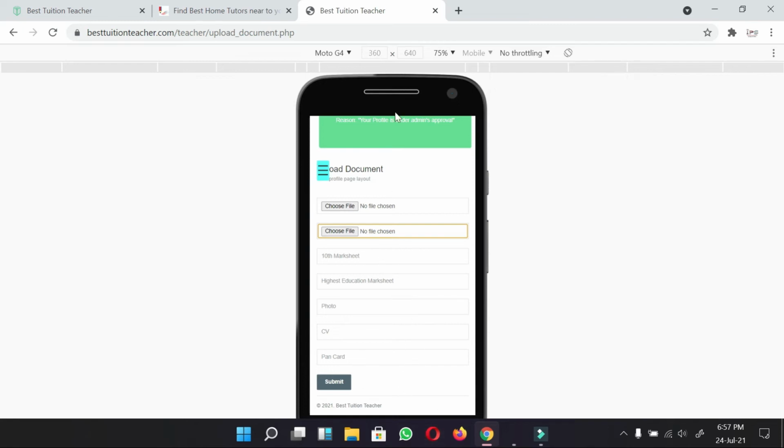And if you do not have these documents, that means PAN card, CV, or highest education mark sheet, then you can leave it blank. But sorry, the 10th mark sheet, yes, leave it blank. But these fields 1, 2, and photo are also required. PAN card, yes, it is semi required. If you have it, then please upload it. After that, submit this. Without submitting, don't leave.